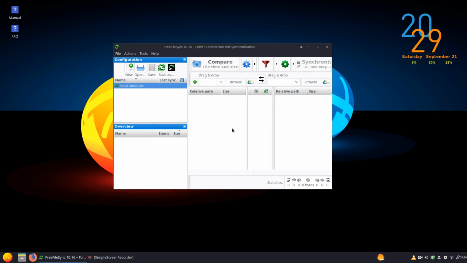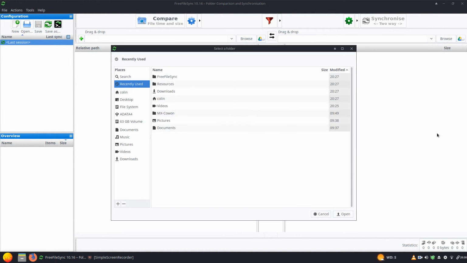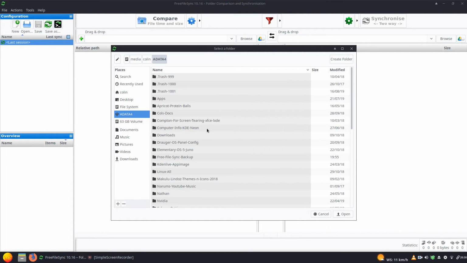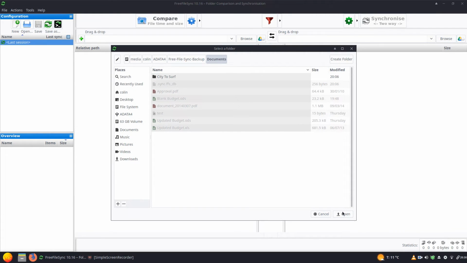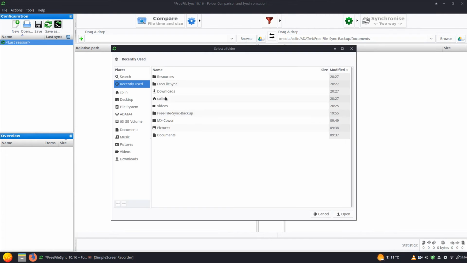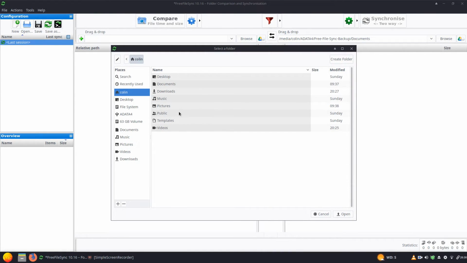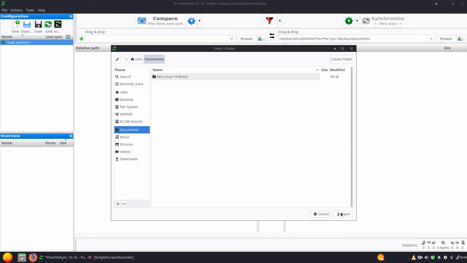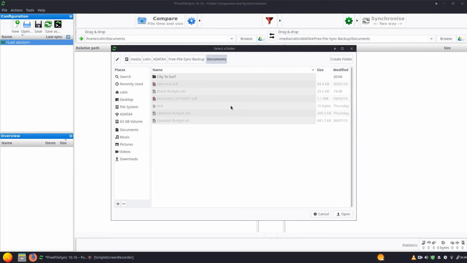So what we're going to do here is what we did before, except this time we'll be going from the source to the target. The source, it's no longer a target, it's become the source, my ADATA, Free File Sync and documents. Open that and browse to my documents in here, hide the hidden files, documents, and open, and then we'll continue that process.